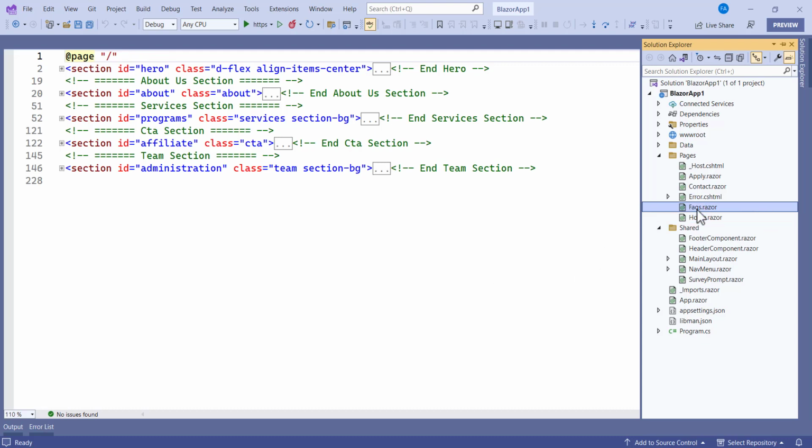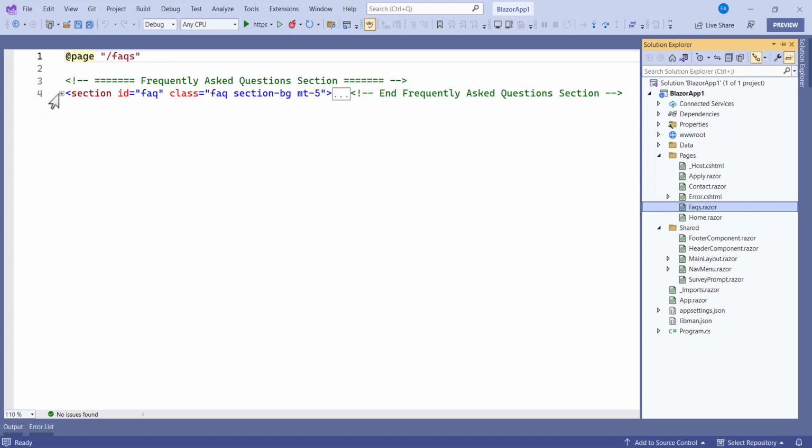Now let's do the same thing to the facts. So I'm going to grab that and also paste it over here and set the route. Now we are done. We need to create a header. So let's create a component. And now I'm going to add another shared project. So we have header components. That's a component here. We have a header component and a footer component.